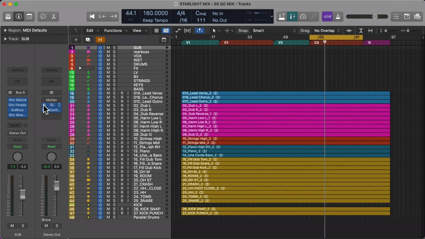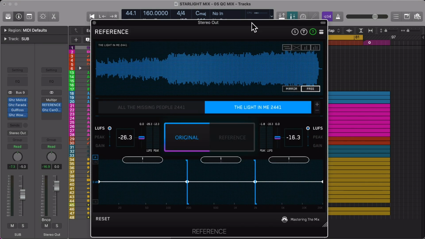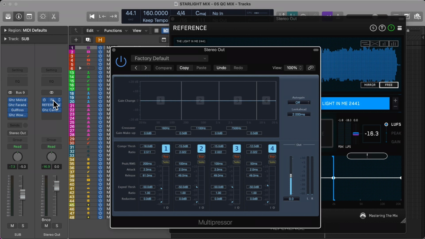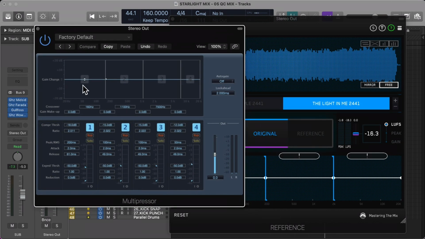Okay, so I'm going to be using this plugin called Reference. Now, if you don't have this, it's not a very expensive plugin. You can get it for about 50 bucks, I think. But if you don't have this and you're using Logic, you can just grab a copy of Multipressor, and we can turn the compression off on each band, and then it's possible to just solo each band one at a time, and you can also adjust the cutoff frequency. So everything I explain over here can be hacked together using just a Multipressor, or a multiband compressor, and this is actually how I did this technique.